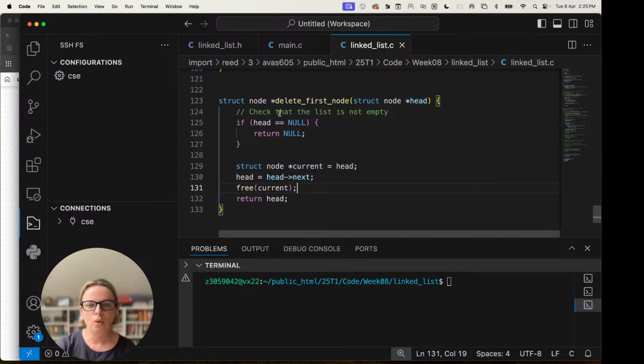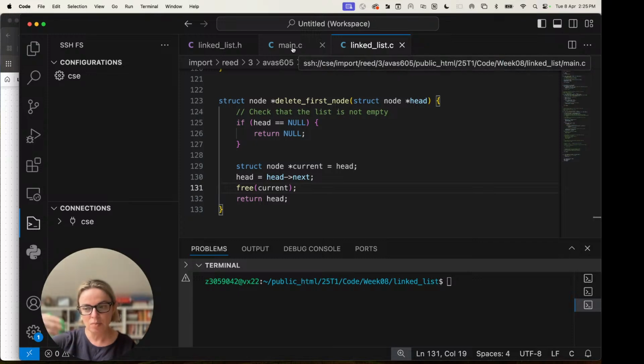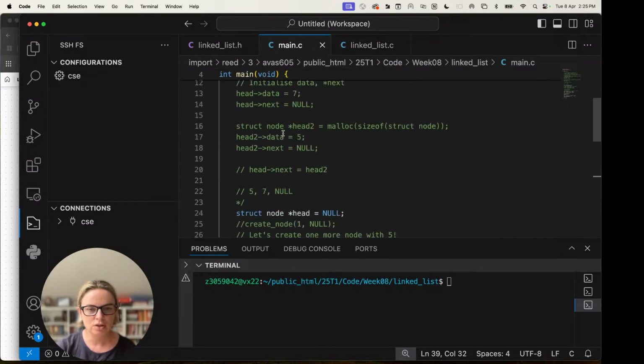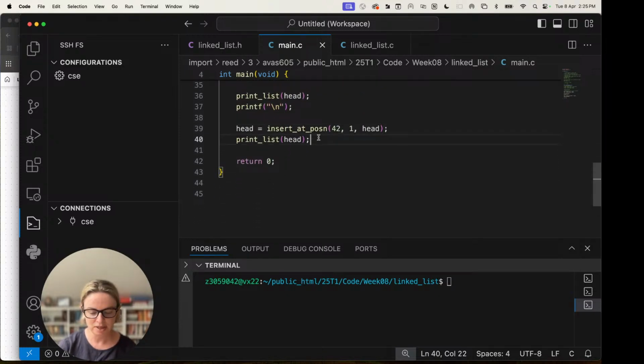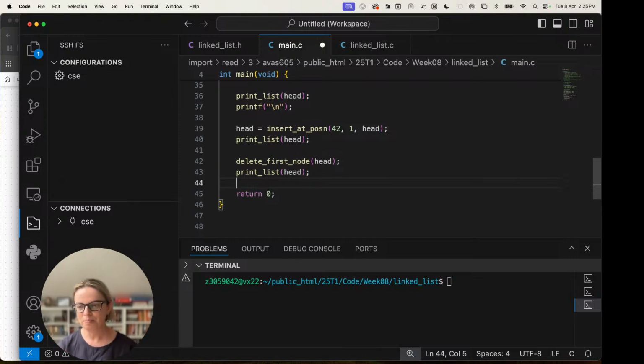So let's call it from our main and see that it works, and then we can draw a diagram to see where it's at. So delete first node. We've got our print list. Let's call this delete first node, and we're going to give it the head of the list. And I'm going to print list, and tell me, is this going to give us the right output before I compile? Who reckons it's going to give us the right output? Everything is hunky-dory. The function's all good. What do we reckon?